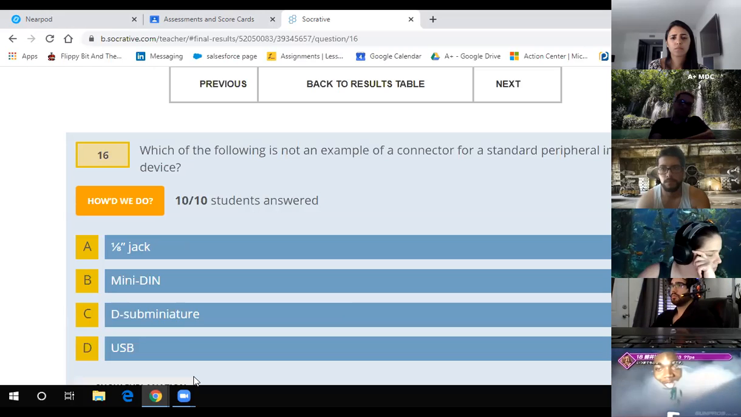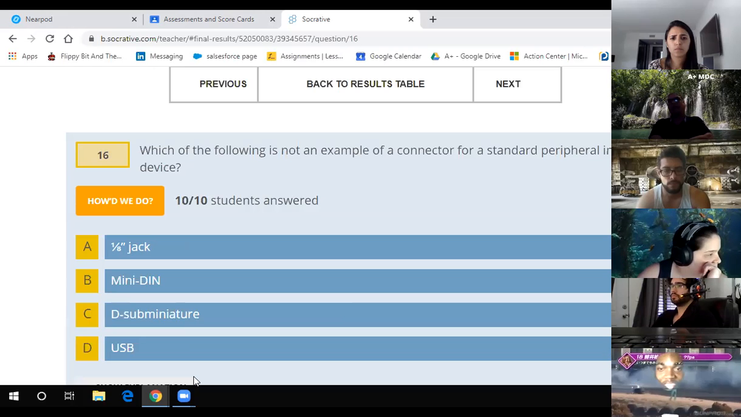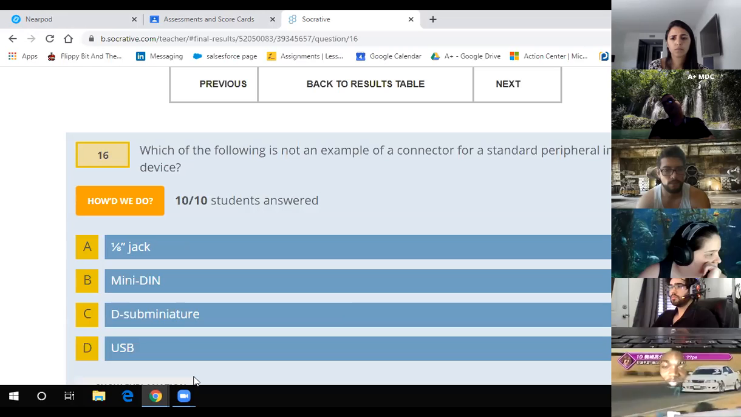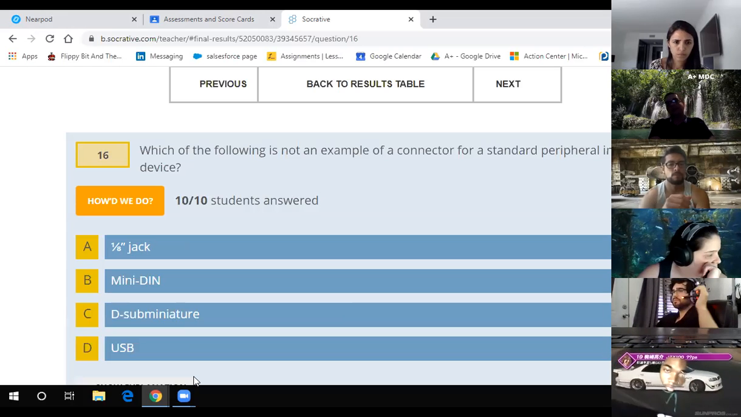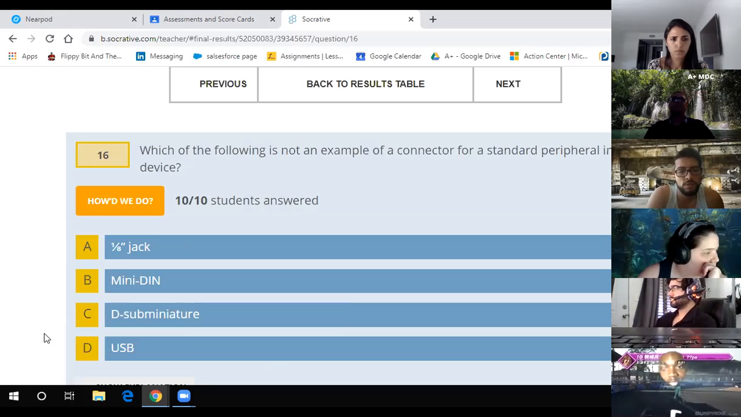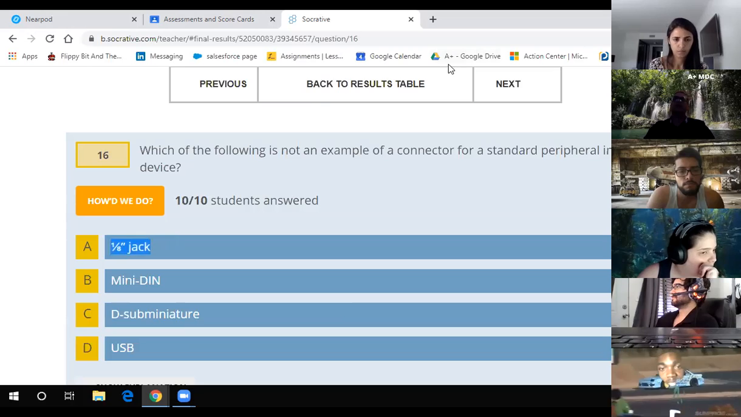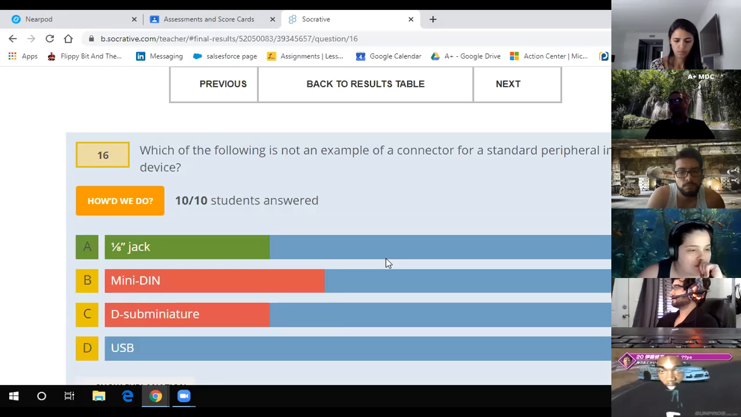Standard was the word. The one that got everybody was that standard input for any device. So basically, they didn't put any device, but standard peripheral input device. We like to do these things. So it's just USB. 1.8 jack, I believe, is our correct answer.